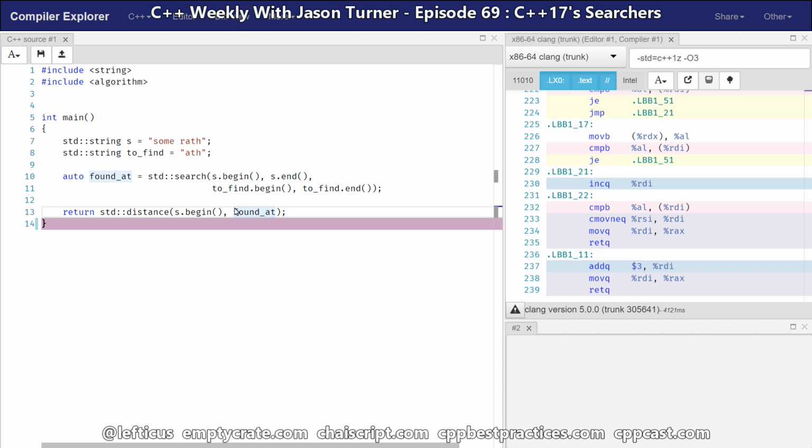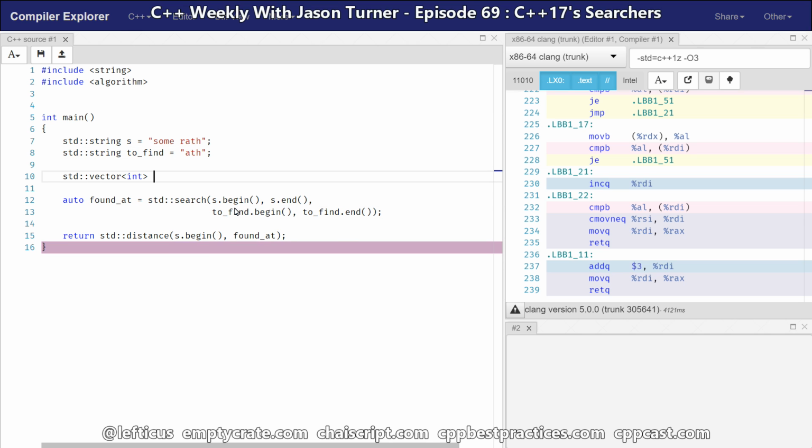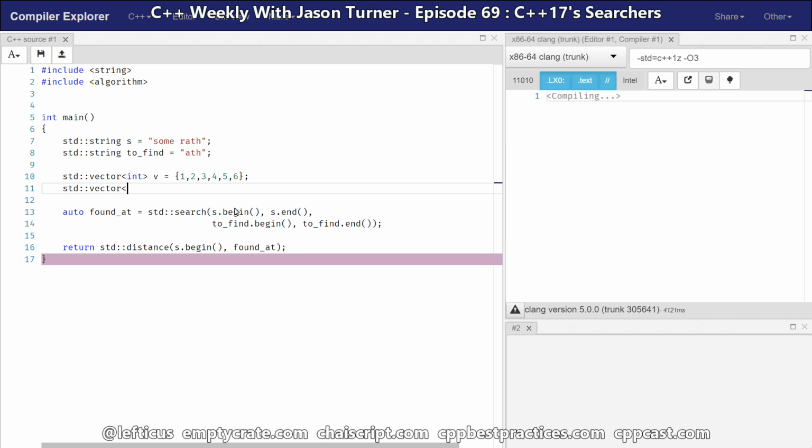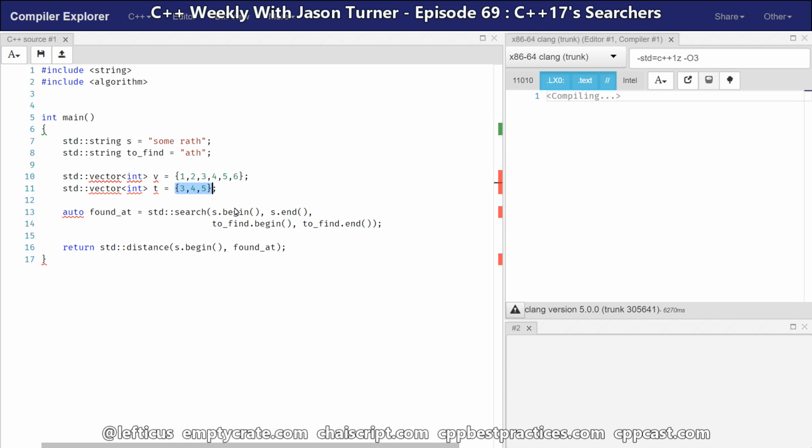This is the basic concept. And it's easy to demonstrate with strings, but it can work with any kind of iterable thing. It could be a container of integers, and we're looking for a subset of integers. So if we had, for example, we could use our find algorithm to search for the subset of 345 inside of our 123456 vector in exactly the same way that we're searching for strings. So let's keep that in mind.